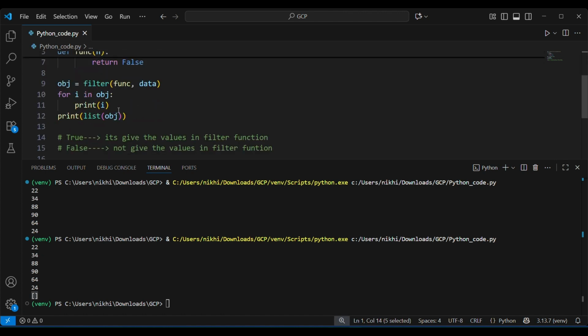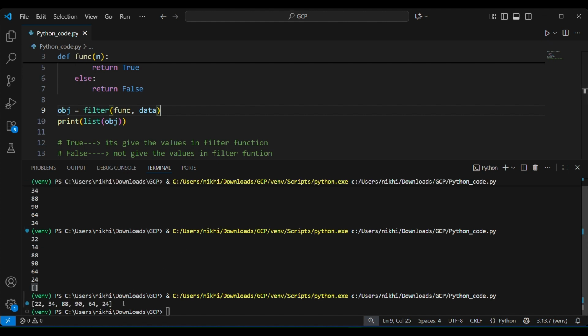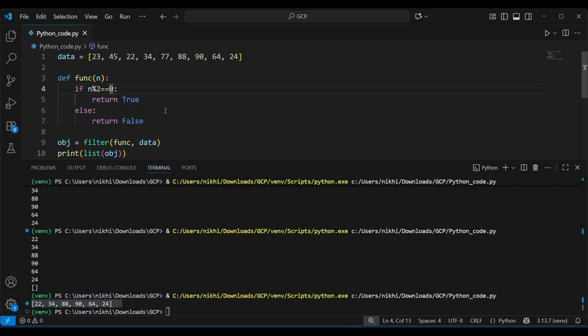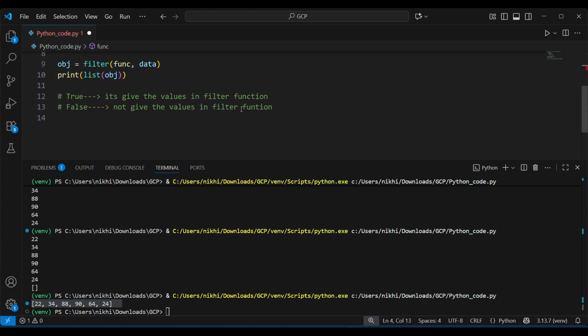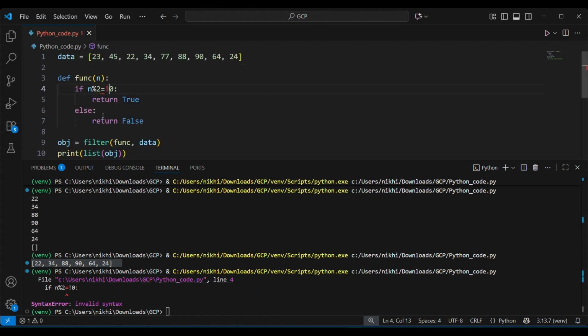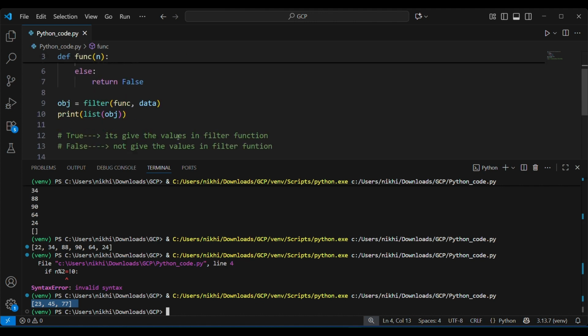So there are two ways you can use it. I am removing the for loop now and only using the list, and now run it. It will give the even values in the output of the list. And when I want odd numbers, with not equal, it will give all the odd numbers. Sorry, not equal to. Let me run it again. So it has given the output of odd numbers. This is the way you can make a filter object.